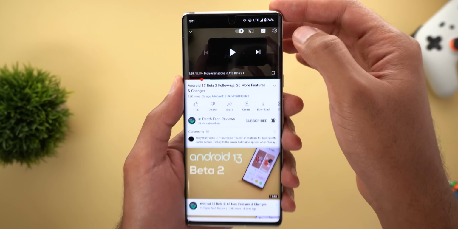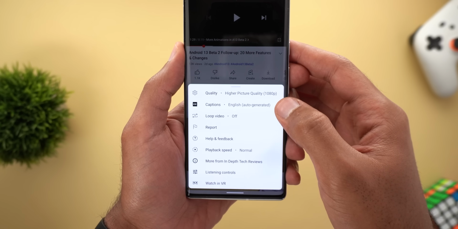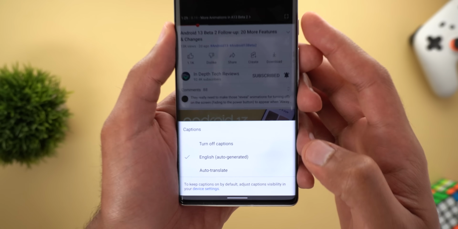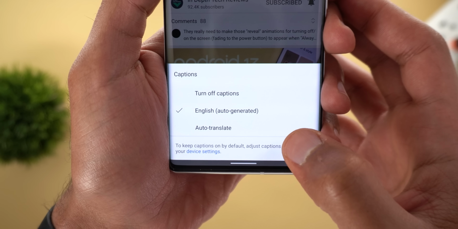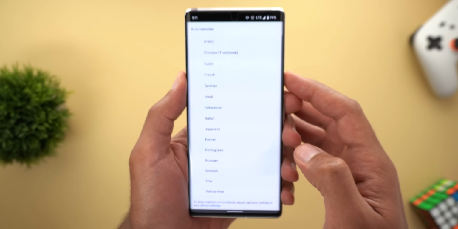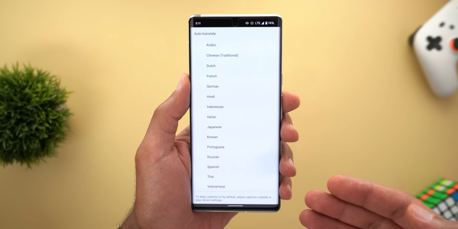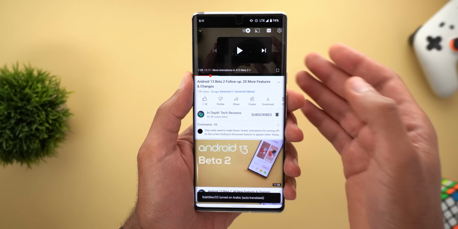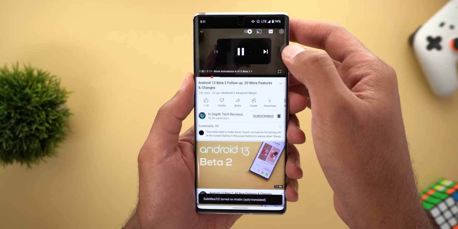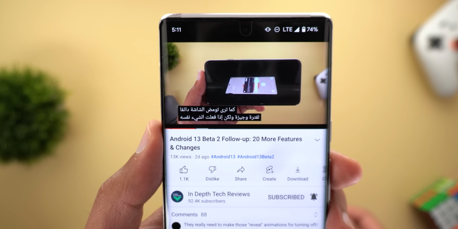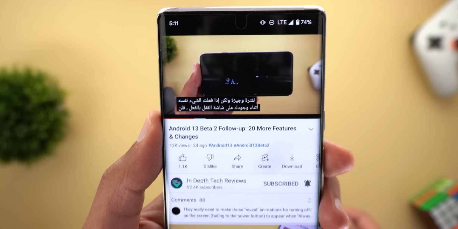So for example, to do this, tap on the settings button and then go ahead and tap on captions. As you see here at the bottom, there is something called auto translate. Tapping on it will show you 15 different languages to choose from, and I'm gonna choose Arabic for now and start playing the video. And as you see, I got the auto translation from the YouTube app.